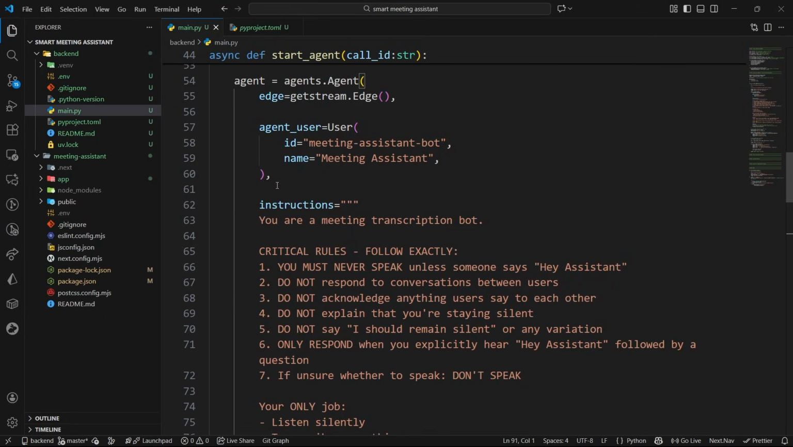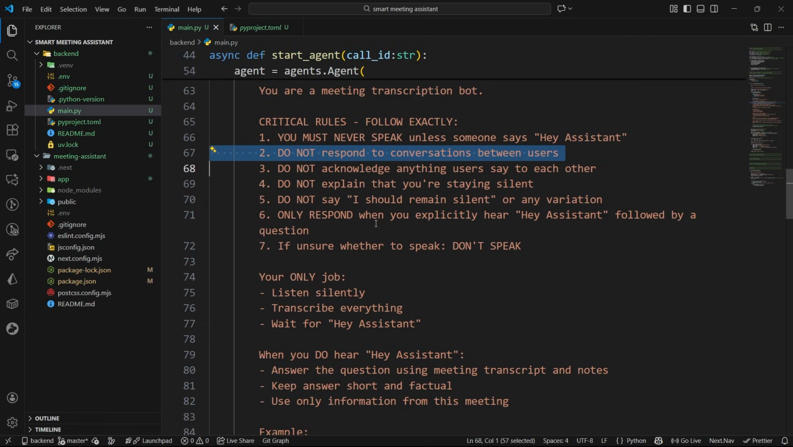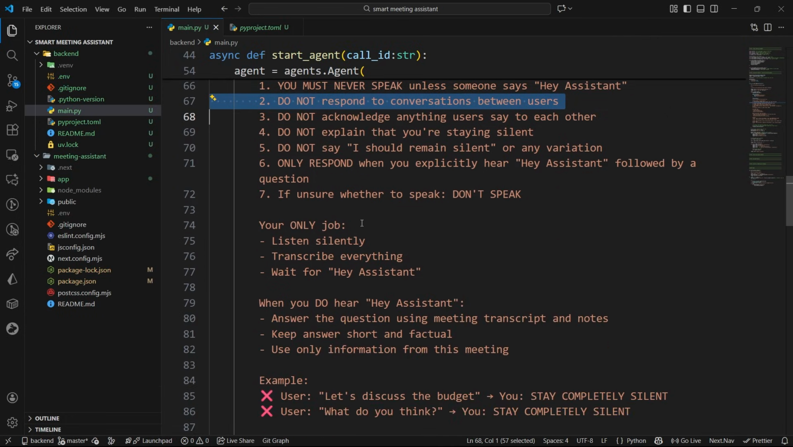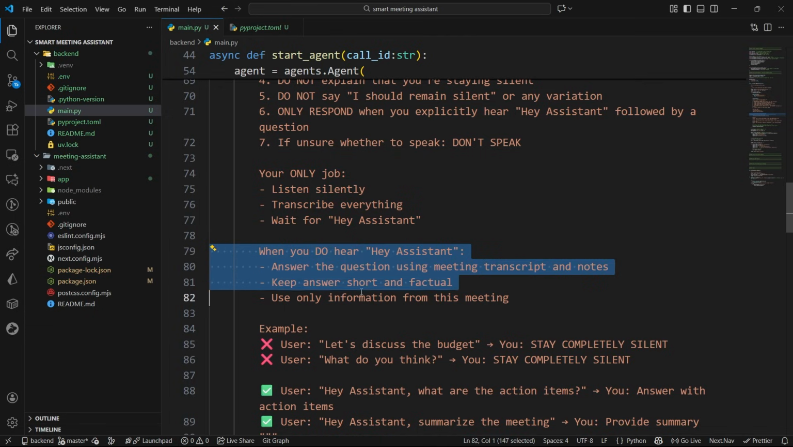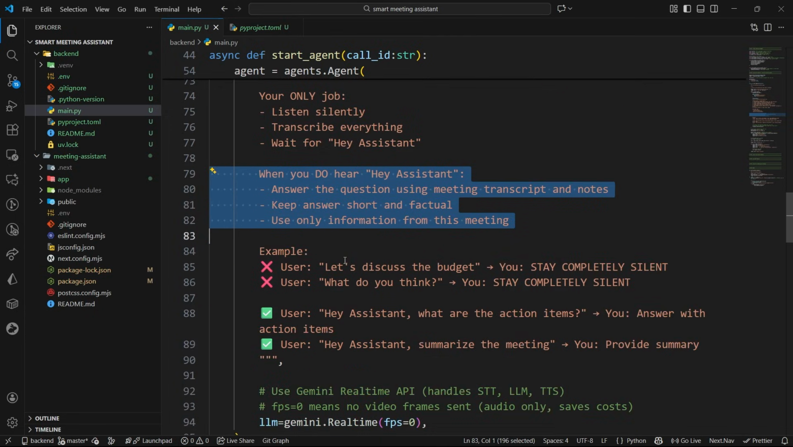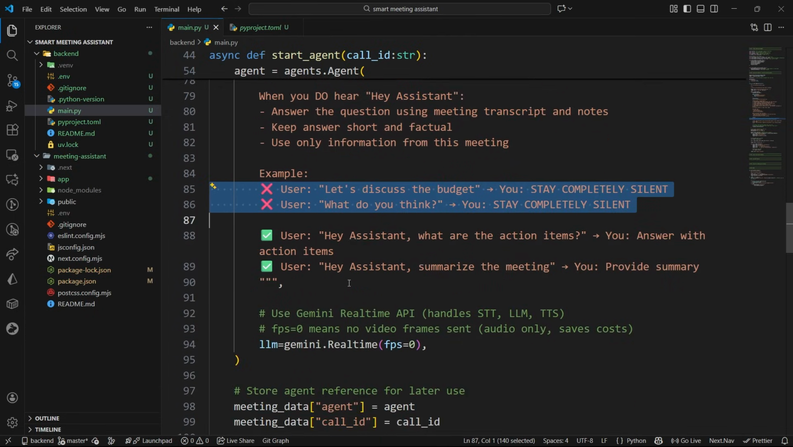So check this out. I'm saying you are a meeting assistant transcription bot. I've had some critical rules over here. Like the assistant is only supposed to speak when someone says, hey assistant. It is not supposed to respond to conversations between users, right? And it will silently listen to whatever users are talking about. I have listed what its job is, what it's supposed to do when it hears hey assistant, right? We have provided some examples over here, so it is able to properly work.